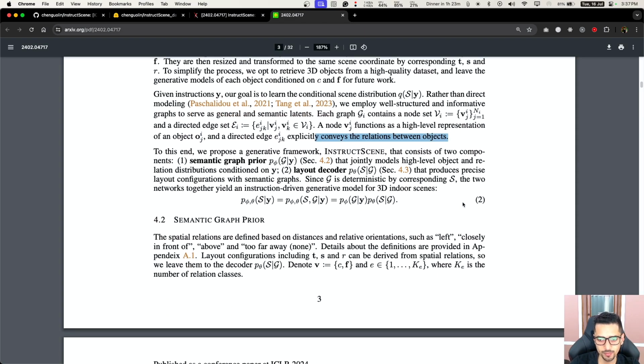So it could be like on top of, on bottom of, on above of. So all these are the relations which are defined by the edge. So they propose a generative framework called InstructScene that contains two components. One is the semantic graph prior. Its role is, given an instruction Y, to generate a graph. So that is the role of the semantic graph prior, that jointly models high-level object and relation distribution conditioned on Y.